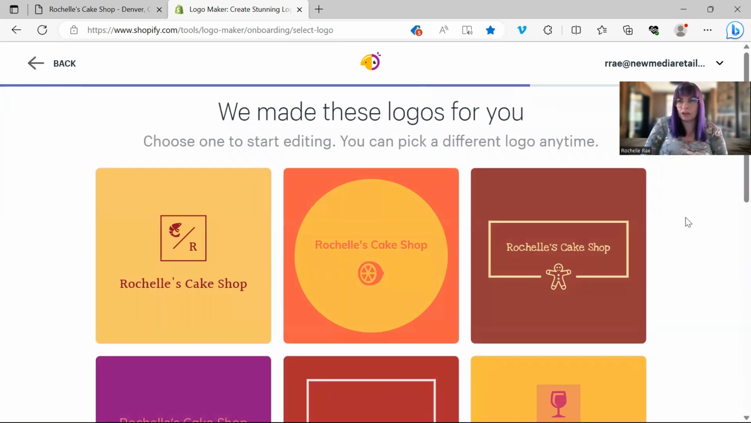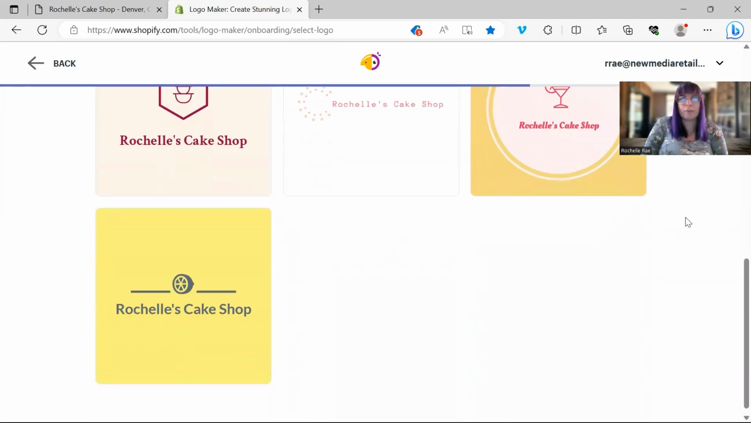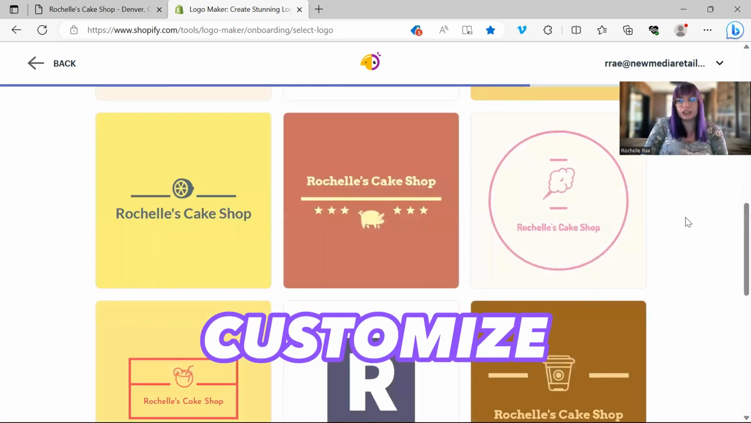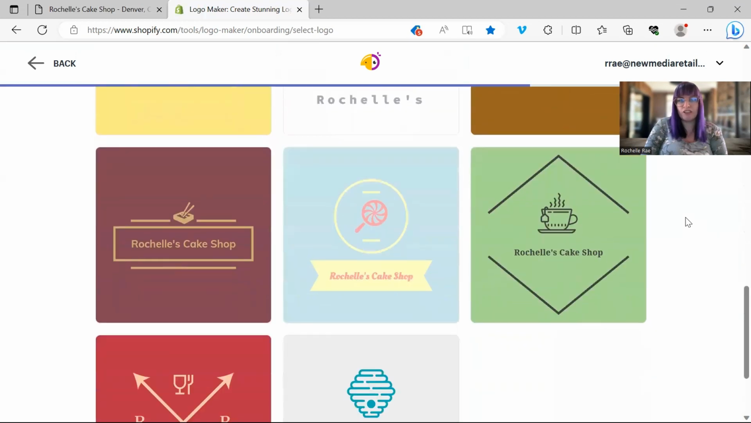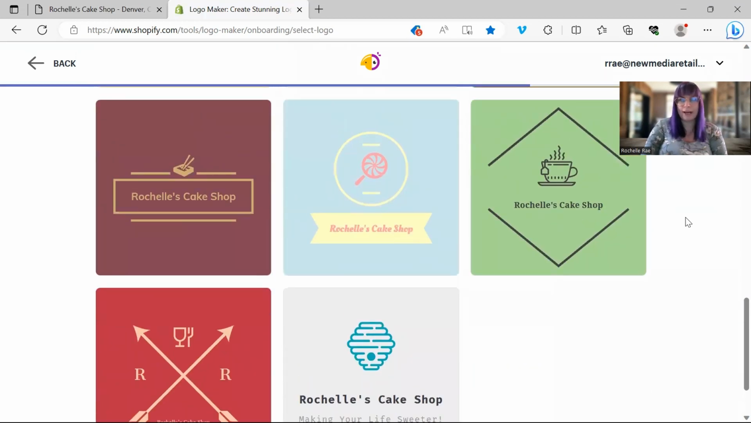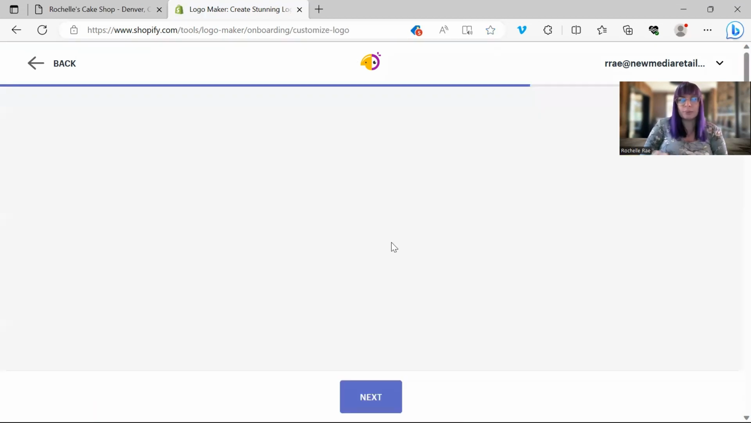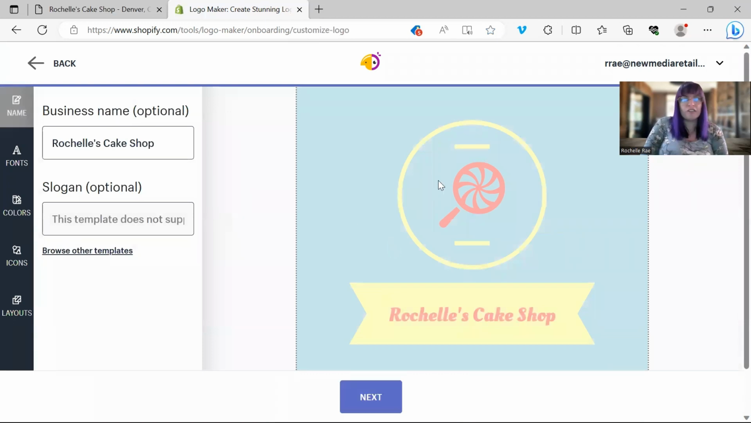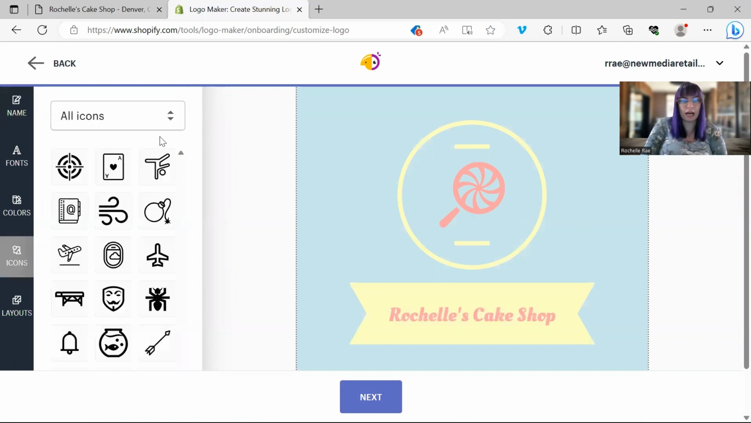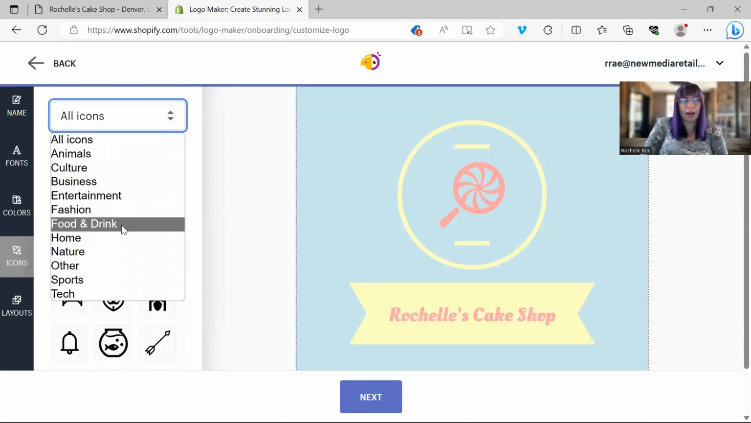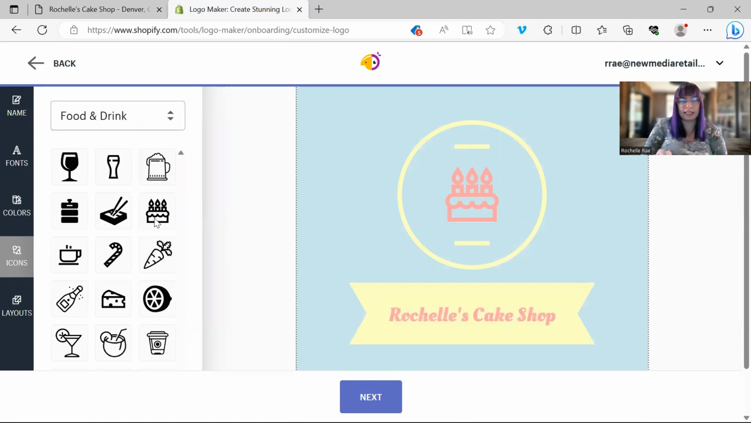Let's take a closer look. There's so many to choose from, and remember, you can customize them. You can change the color, you can change the fonts, everything like that can be customized. So I really like this one, so I'm going to go ahead and click on edit logo. Over here, this icon that's already there, it's not quite suitable for a cake shop, so I'm going to go ahead and change that icon. Let's have a look for a cake perhaps under food and drink. There is a cake. Awesome. Look at that. Looks absolutely fantastic.